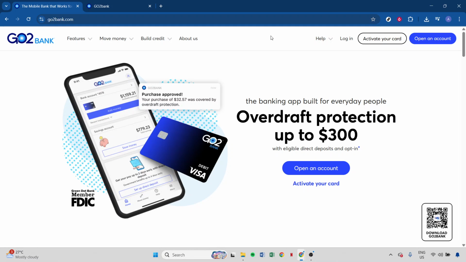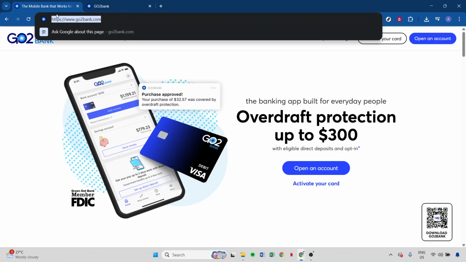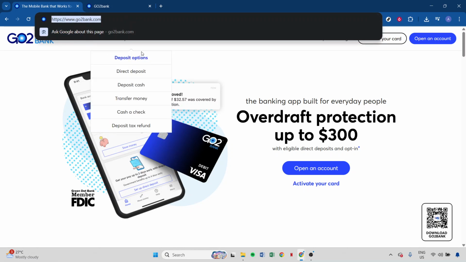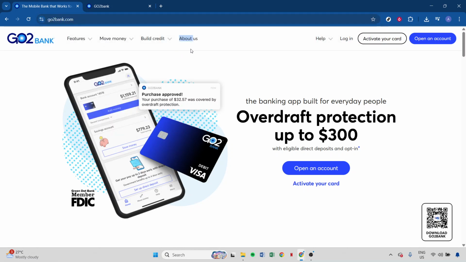First, open your preferred web browser on your computer, tablet, or smartphone. In the address bar, type in www.go2bank.com and press enter. You'll be directed to the Go2bank homepage, which is designed to give you a seamless banking experience online. Now, at the top right corner of the page, you should see an option labeled Log In. Go ahead and click on that.